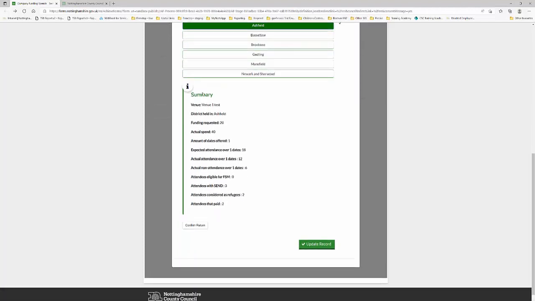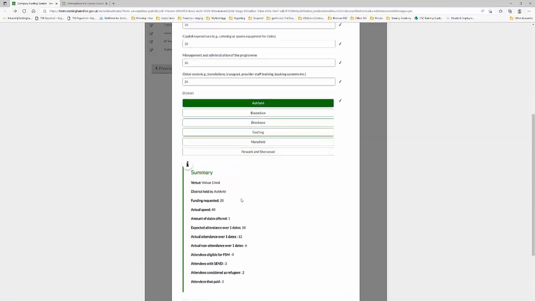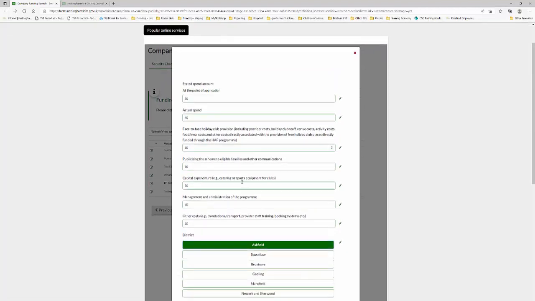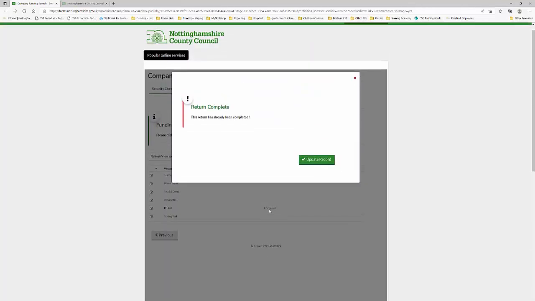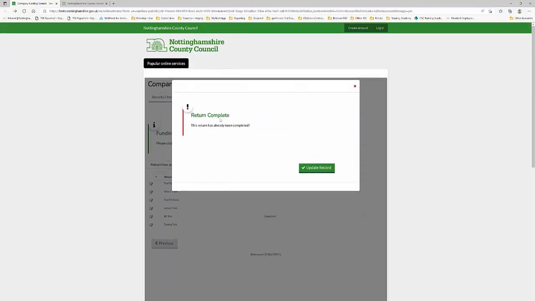And then what you'll see below is just a summary of all of the information that you've provided. So how many attendees, which district, the funding that was requested, and your actual spend. So just as a brief summary and an overview, if you do need to go back and just amend anything before you confirm it, you can do so. Once you're happy, confirm the return. And you'll see that it says return complete and update record.